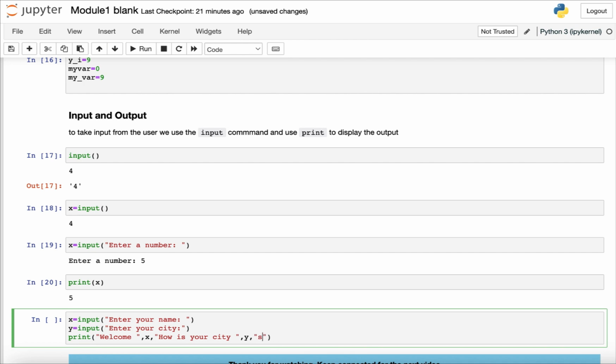Because if you are using single quotation marks, you must use the backslash sign. Backslash is just like an escape key, so the apostrophe s will be printed. So how is your city, like Karachi or whatever the person enters, weather?